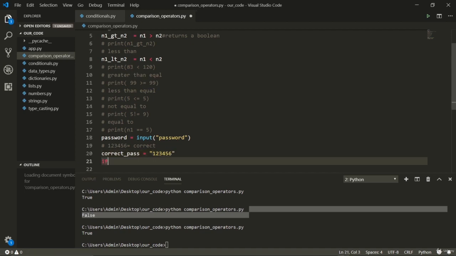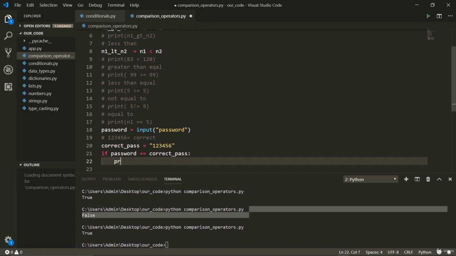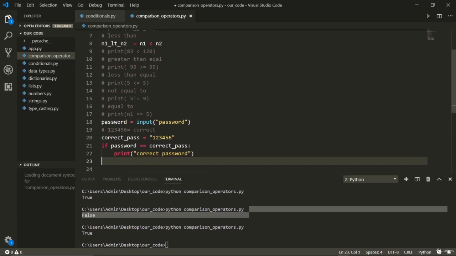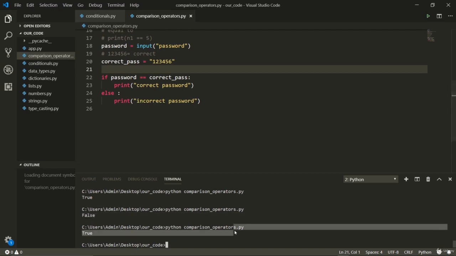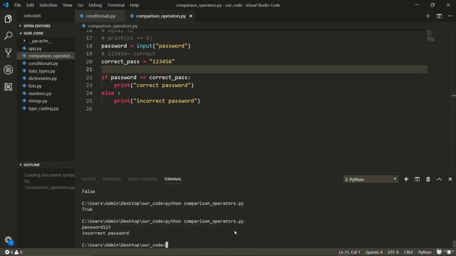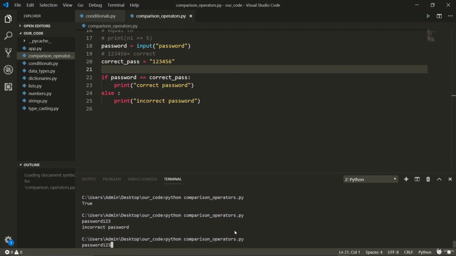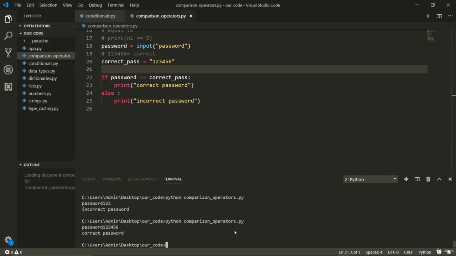And now what do we do? How do we compare these together? Well, Python can easily compare these two strings together. We just say if password is equal to correct pass, then say correct password. And if that is not the case, incorrect password. You see how convenient it is for us to use this now. And if I run this program, if I write 123, it says incorrect password, and if I write 123456, it says correct password.